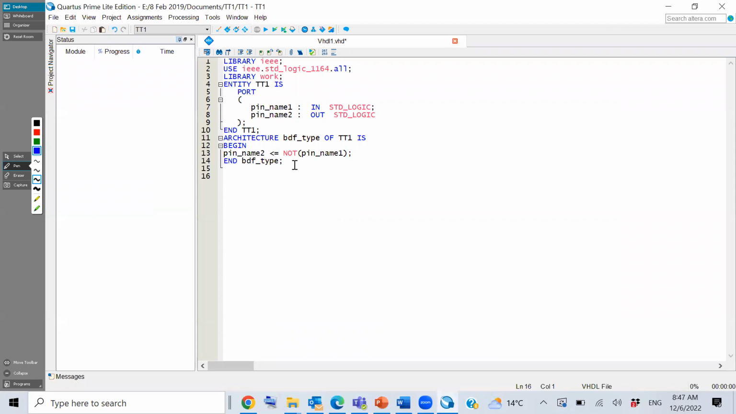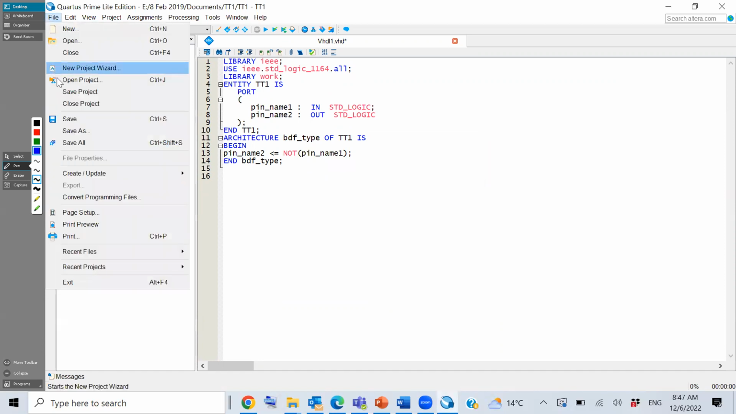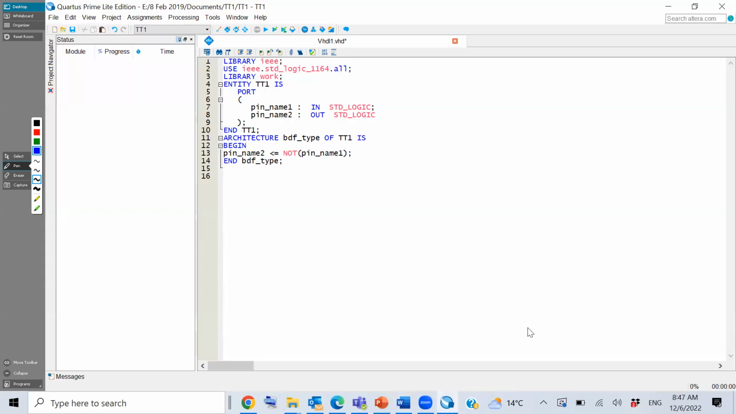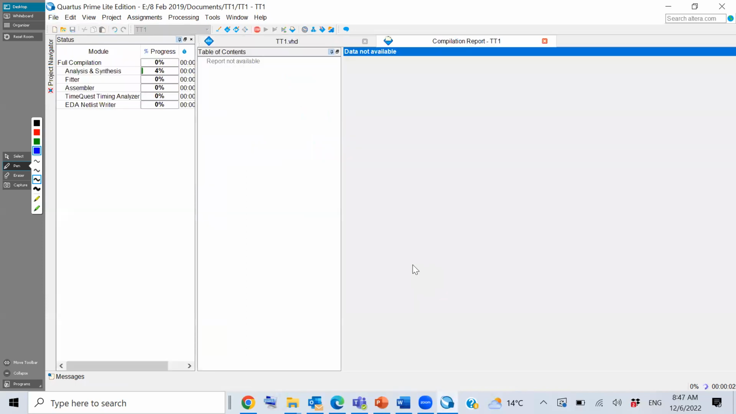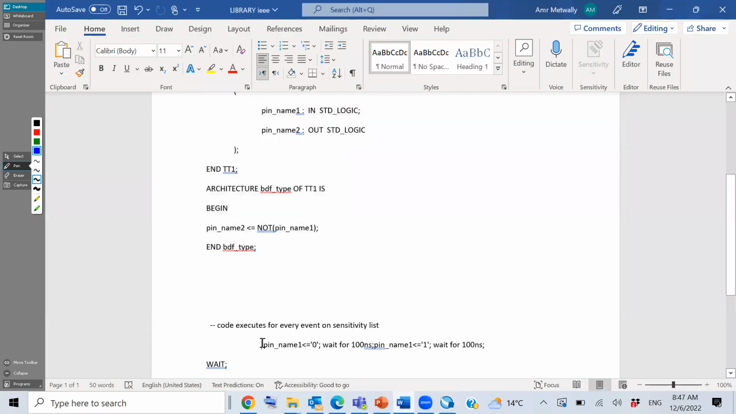This is my file. It is just a NOT circuit. Compile it. Oh, I need to save it. File, save as. It is TT1. Control L, compiling. While it compiles, I'll grab the next one.